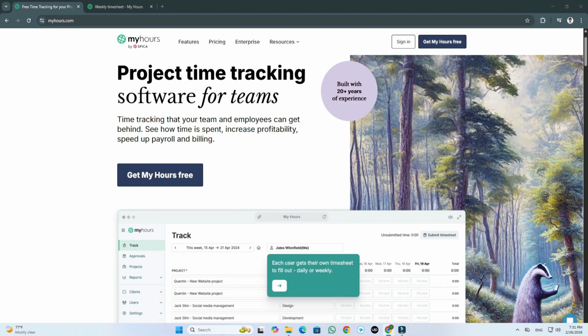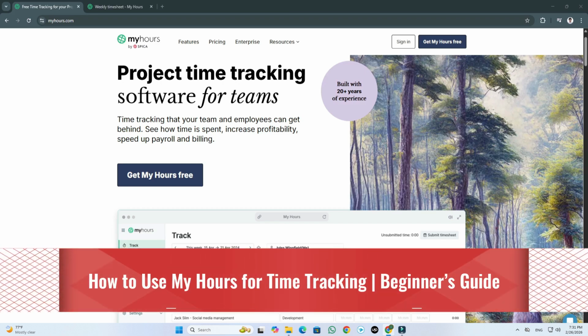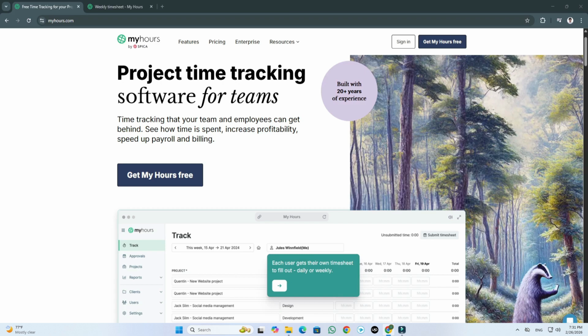Welcome. In this beginner's guide, I'll show you how to use My Hours for time tracking step by step. We'll cover how to create projects and tasks, track time manually or with a timer, manage team members, set billing rates, generate reports, and monitor productivity. I'll also show you how to track billable and non-billable hours, export timesheets, and use insights to improve workflow efficiency.